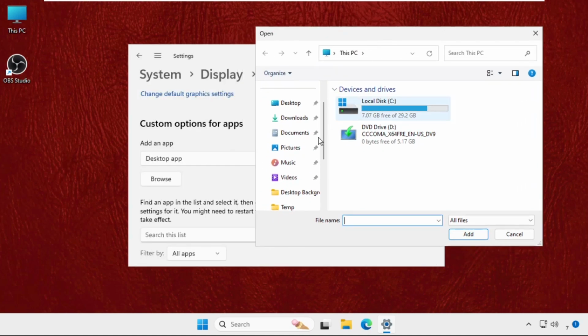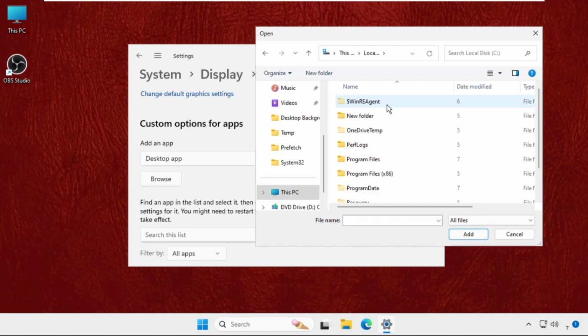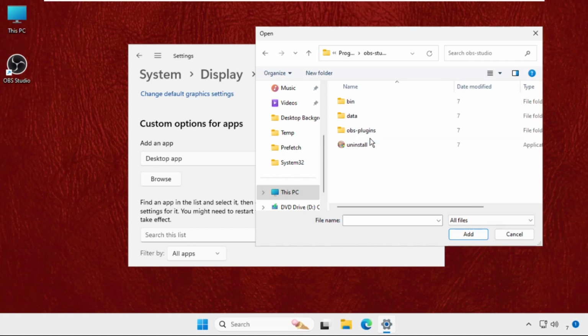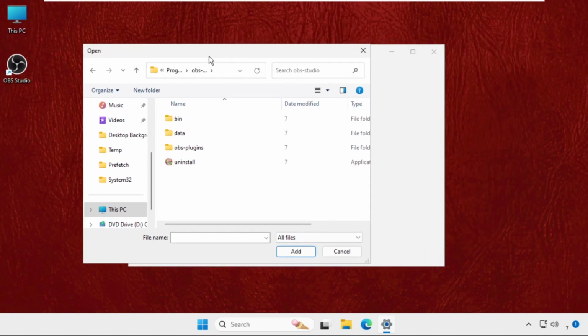Once we are here, go to this PC, then open C drive, then go open the program files folder and simply go for OBS Studio folder. Just double click on it to open it. Once we are here, we need to open bin file.